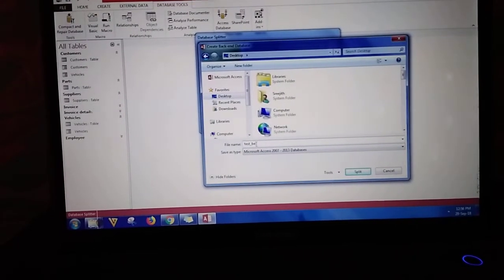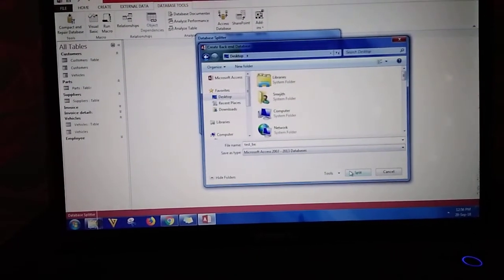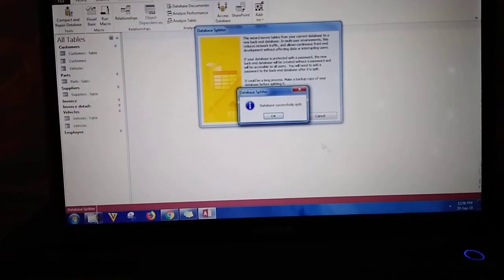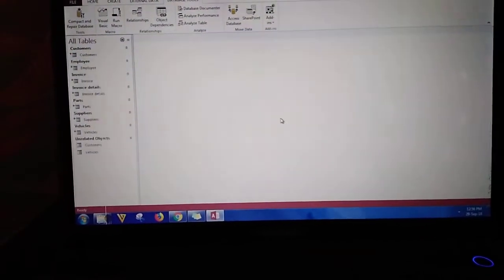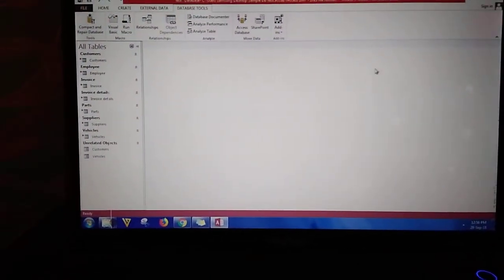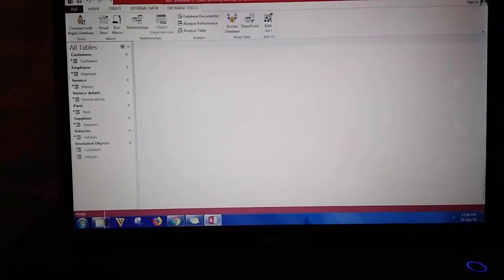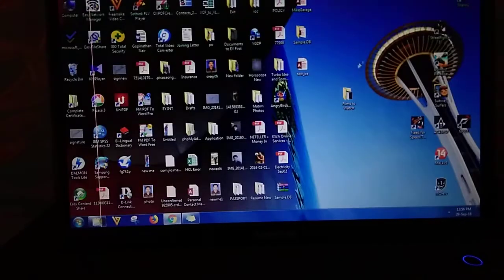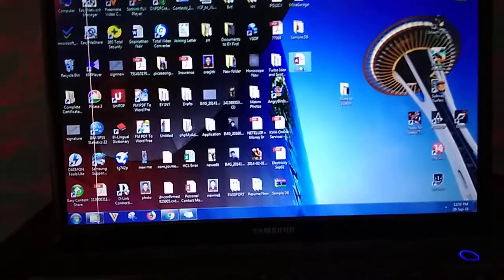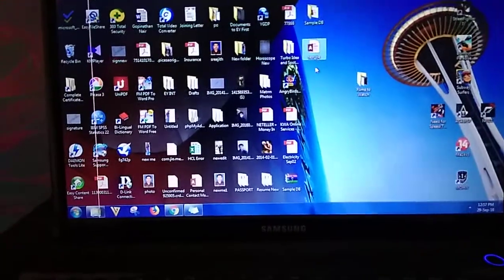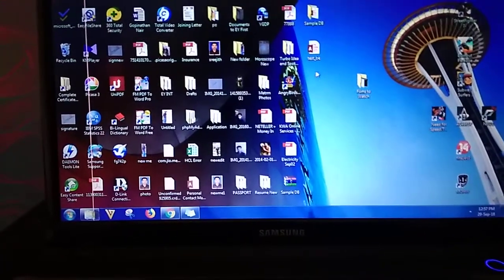Test BE, if you see test underscore BE, that's backend. So I'm going to split it. Yes, it's really fast. Now we have the front end and the backend. Our backend is saved on the desktop here. So if you see this, it's test BE. That's the name here.